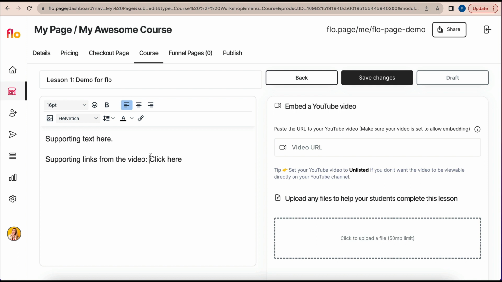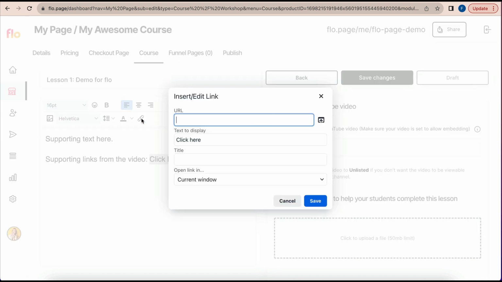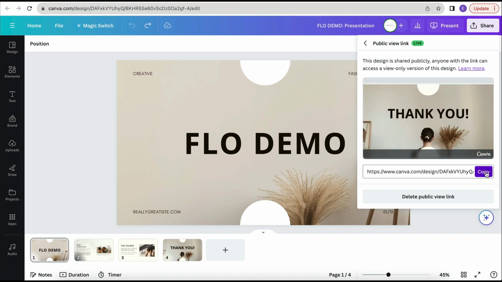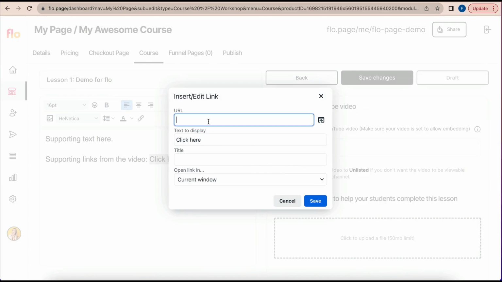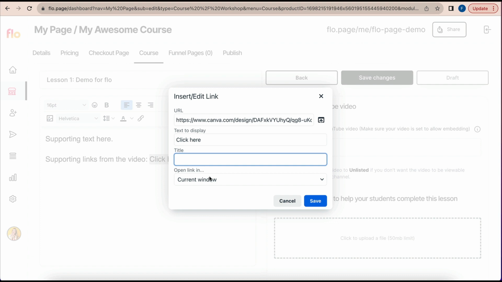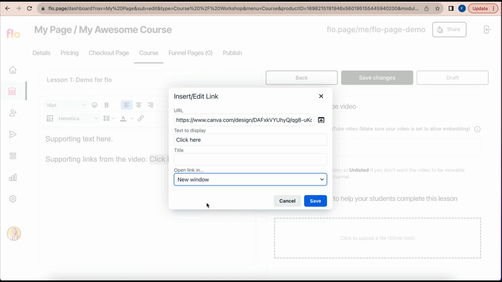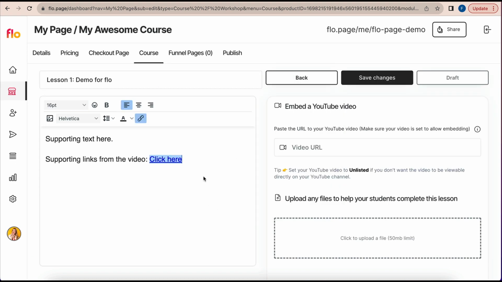I might also link to any external links that I mention in a video or in my PDF. If I want to link to something, I could highlight that, click on the link, and here I can put an external link. For example, I might want to add some links to a product that I mentioned in my course, maybe my Amazon storefront, or maybe even a Canva presentation with a public view link. So I can copy my public view link and add that into the link. It's really important to change it so that it's opening in a new window so that your customer does not lose their Flo dashboard when they're watching the course.